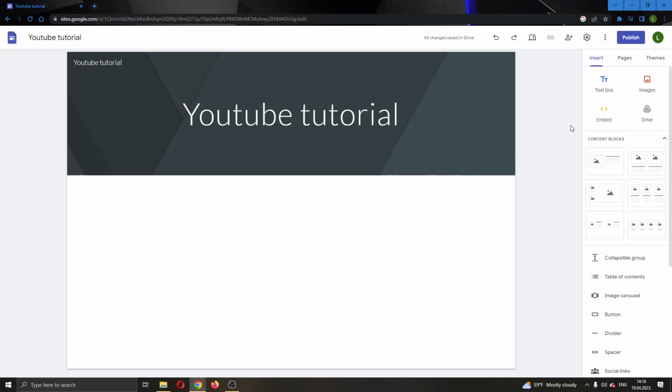Let's go ahead to the right side of the screen guys, under the insert option, and let's go ahead and look. They have the text box option, the images option, embed and drive, but guys, there is no video option. And why is that guys? Because Google Sites does not allow you to upload videos from your computer. But this doesn't mean you cannot insert videos. You can just not upload them from your computer.